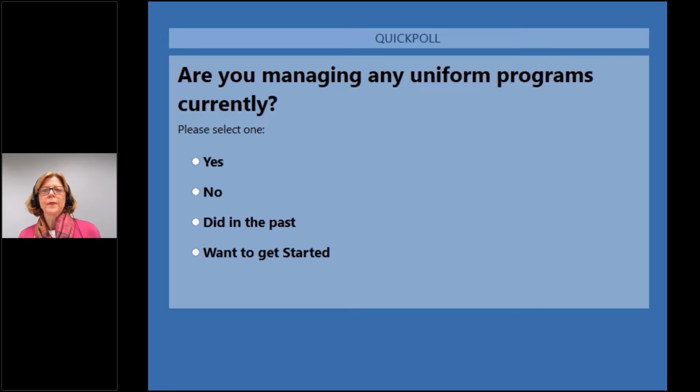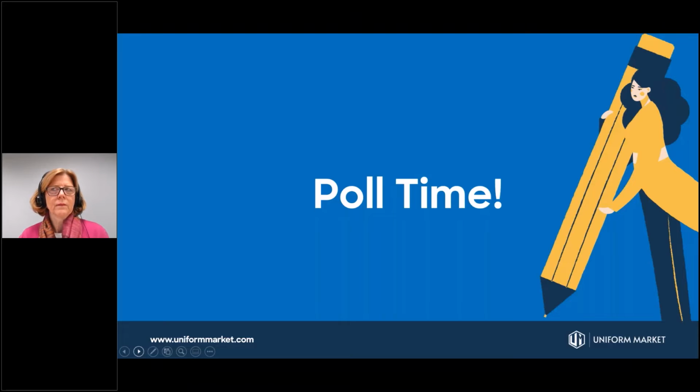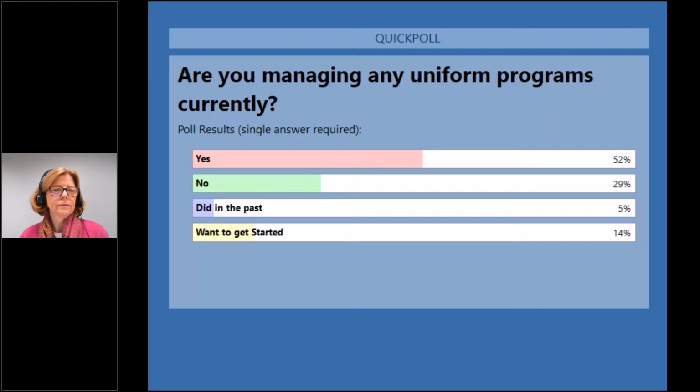Okay, we're going to go ahead and close and we'll take a look at the results. All right, Nancy, it looks like in response to the question, 52% of our audience has said that they do manage uniform programs currently. Looks like 29% don't manage any currently, and 14% said they would like to get started, with 5% saying that they did in the past. Awesome. And with that, I'll turn it back over to you.